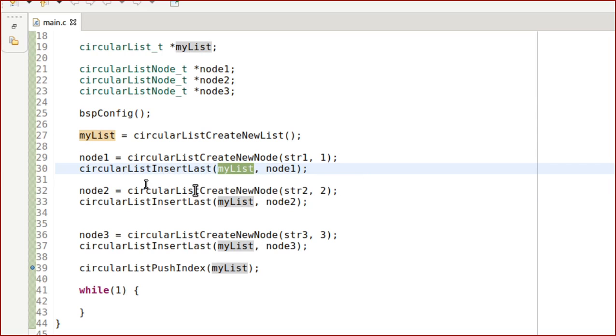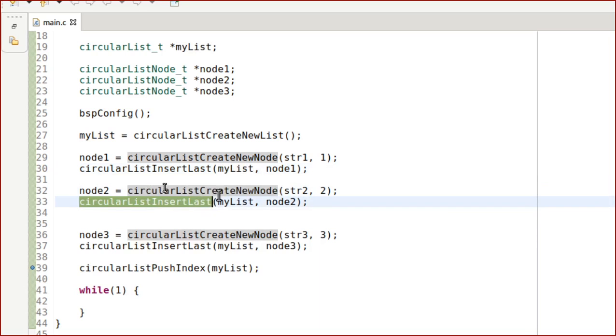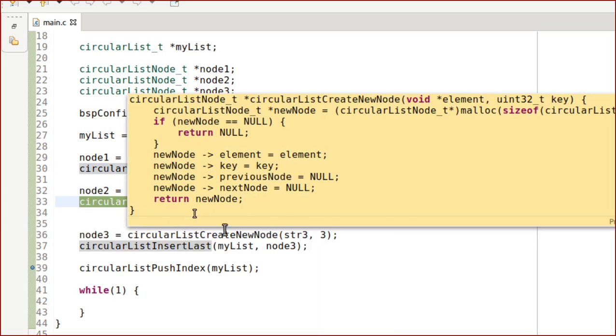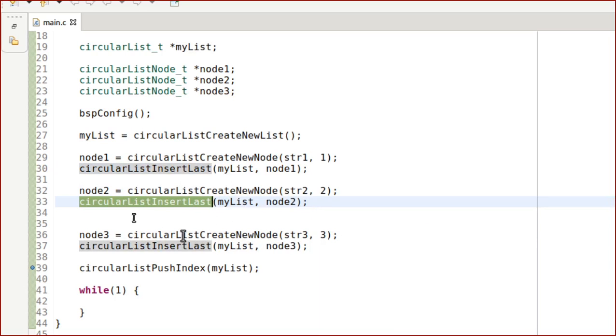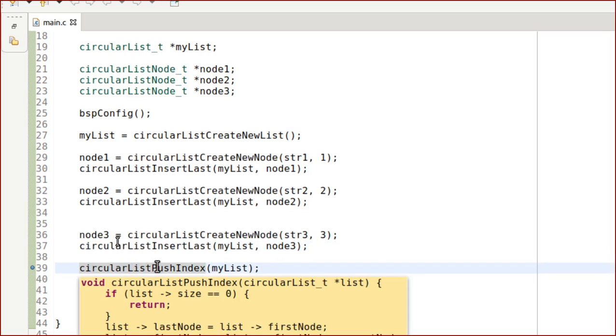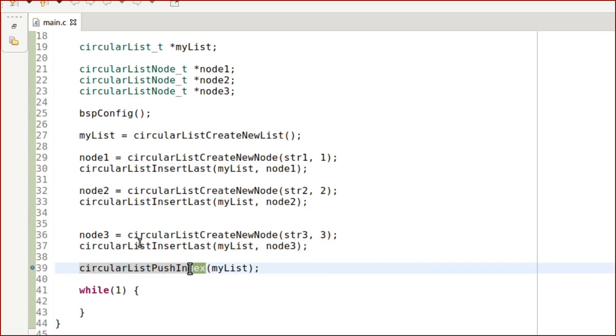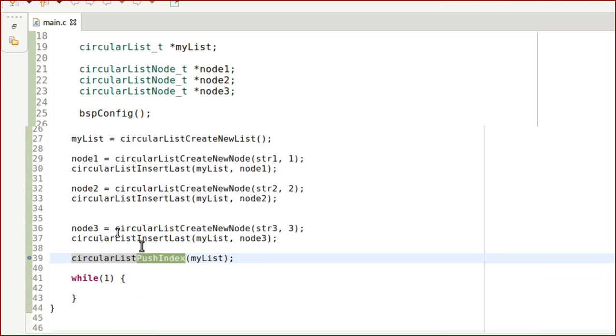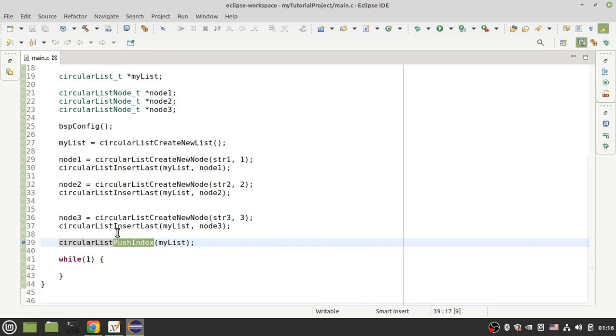Another time, create node 2 and insert last, and for node 3, another time, create the node and insert last. After that, use circular list push index to push the first node and last node pointer ahead in your list. Okay, so let's debug this project.